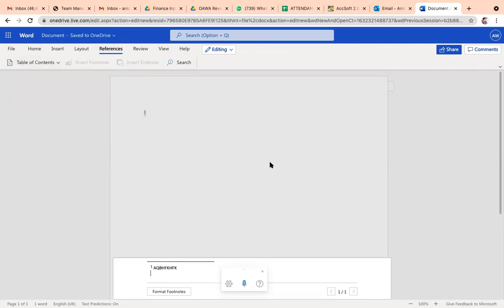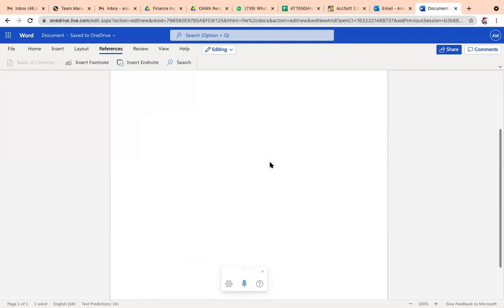So if you just see this, I have just inserted one, I think I didn't save it actually. So you will find the insert footnote option as well.